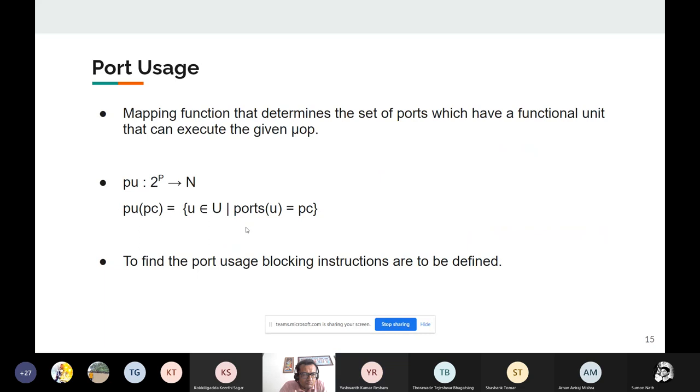Next, we look at the third term in the paper, that is port usage. To execute an instruction, it requires some of the ports, and that set of ports is defined by the port usage. Let us assume that there are p ports in a core. The number of combinations possible will be 2 to the power p, and that will be mapped to the total number of instructions n.